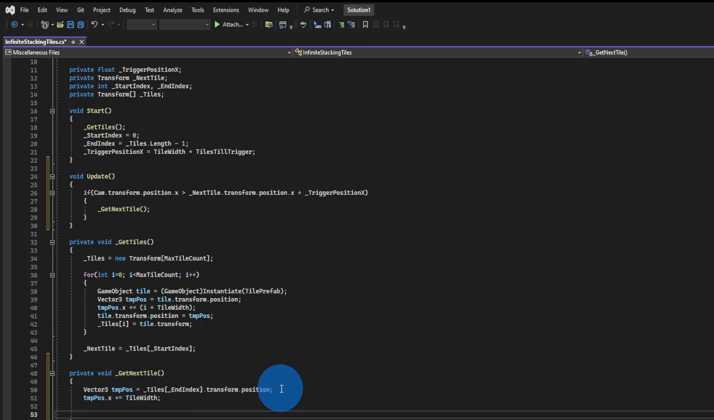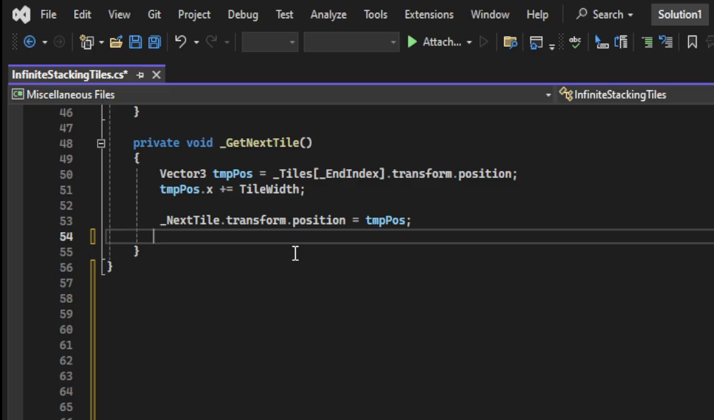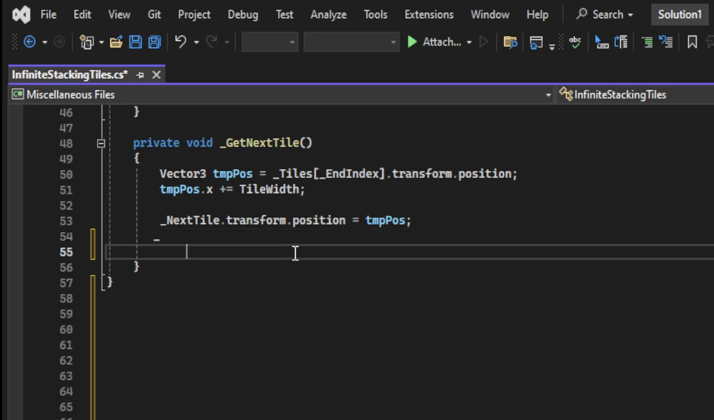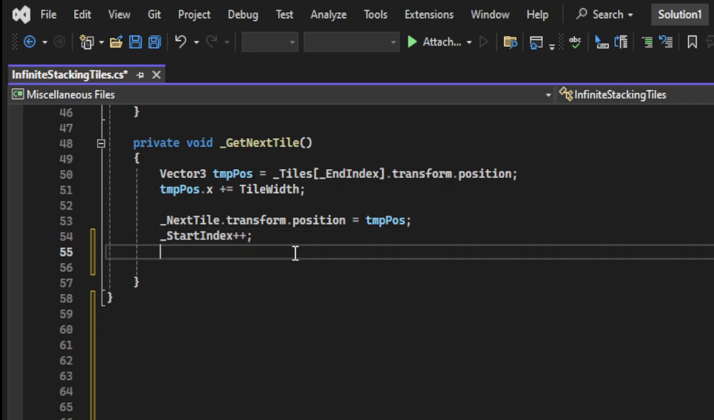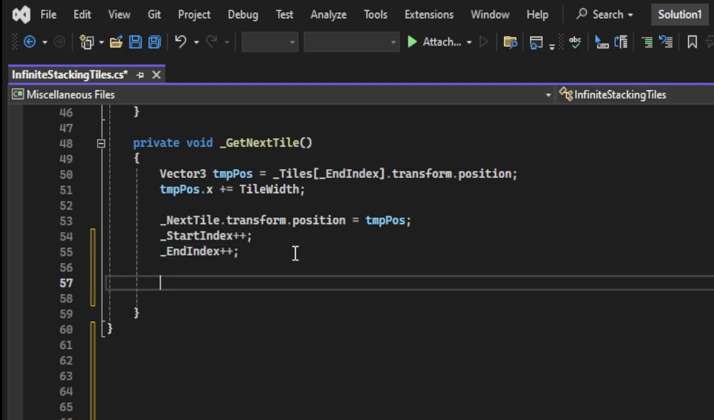So what this is doing is it's going to grab the next tile that will be moving, take into consideration the last tile's position and get beyond it. And then we're going to increment. And if we've reached the end of the list, we're going to start over.